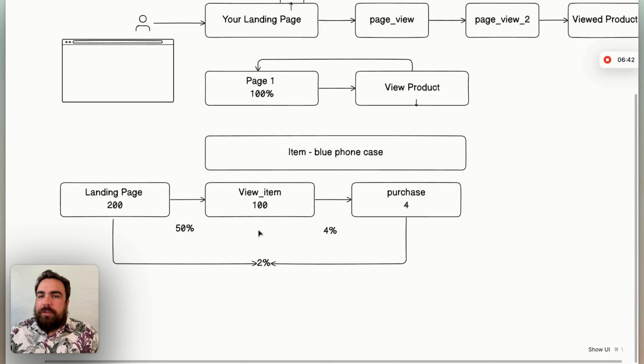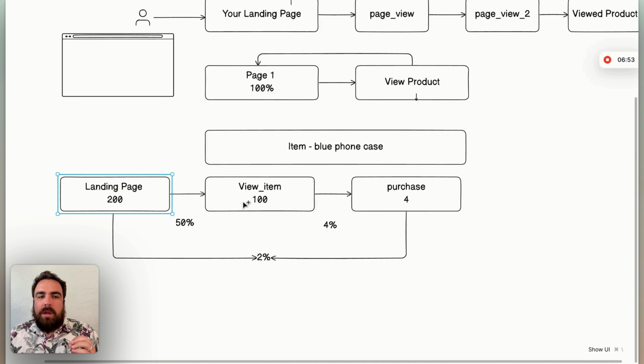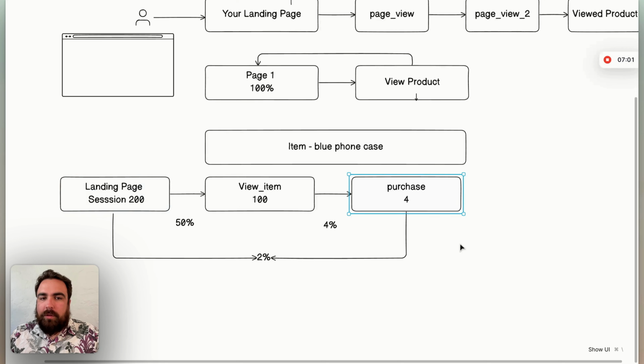So this changes the equation, right? Your conversion rate of your item is 4%. If they viewed the item, they convert at 4%. But your site conversion rate is a landing page, or the number of sessions, right? Sessions here. So sessions, 200 sessions. That's how that landing page. To that, and then 2 purchases. So that's 2% overall, your e-commerce store.